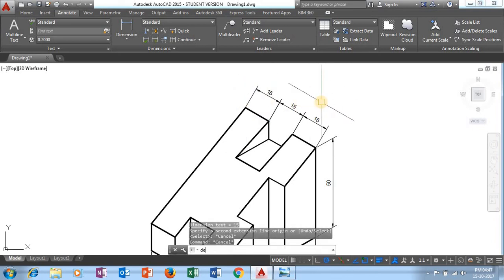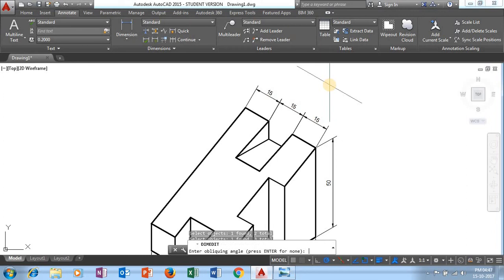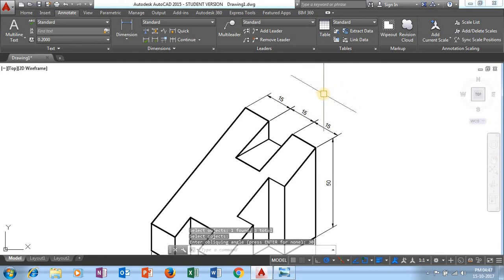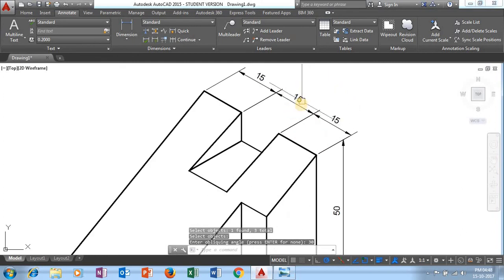Now again type DED enter, oblique O enter, select the dimensions, hit enter. Now these should also be at an angle of 30 degrees. So type 30, hit enter. Okay, you can also give 90 degrees for these extension lines, but this is much better rather than having dimensions being projected above the diagram.